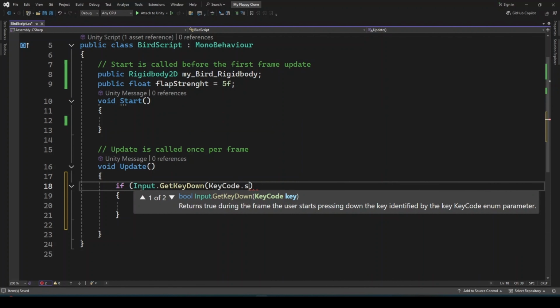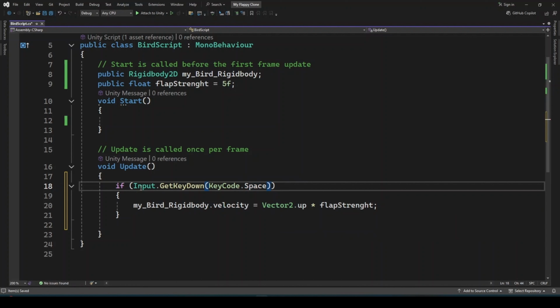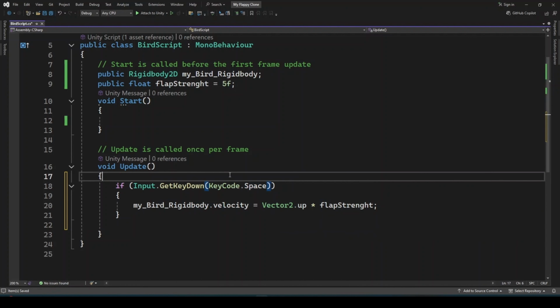So the if statement checks if the spacebar was pressed, and if it was, the code inside the curly brackets, which we can think of as a fenced area, will be executed. This is where the bird flap code will go. Now, every frame, Unity checks the condition: has the spacebar just been pressed? If the answer is yes, the bird will flap.